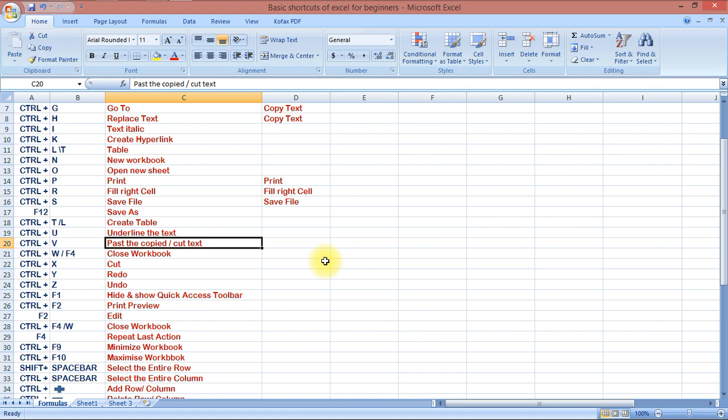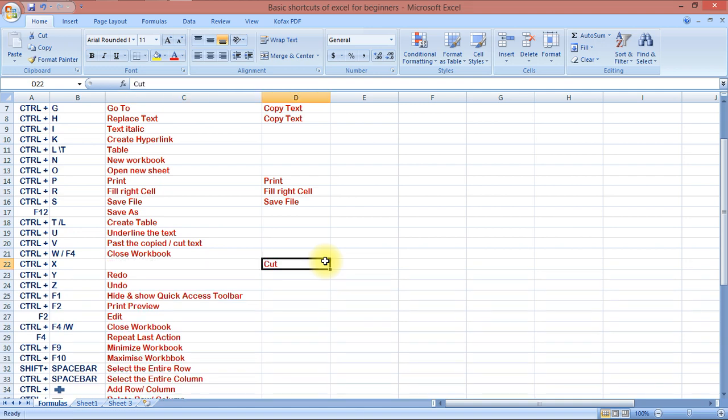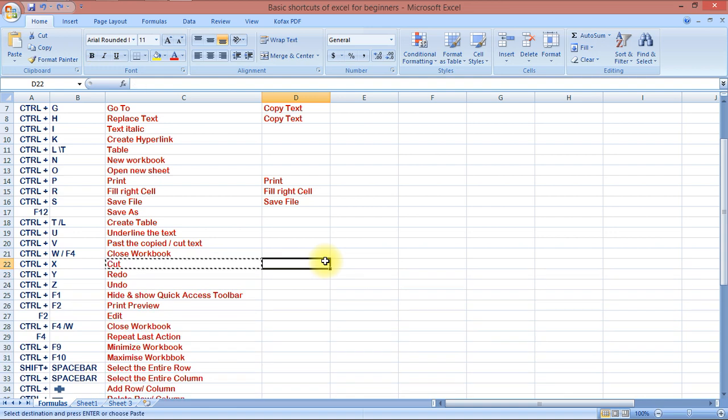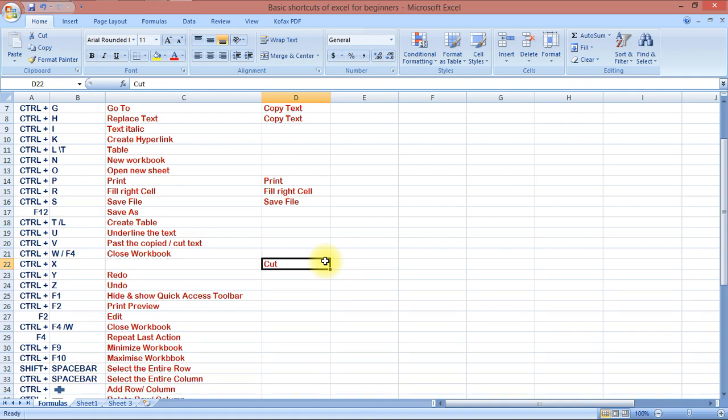Control V is for paste. Control X is to cut. If you want to cut this text, not only copy, Control X, and now here Control V. If you want to undo something, like if you think you have done something wrong which you don't want to do, do Control Z, it will undo it, and Control Y is to redo it. Control plus Z is to undo, Control plus Y is to redo.